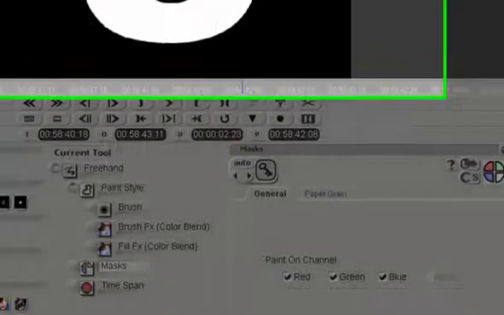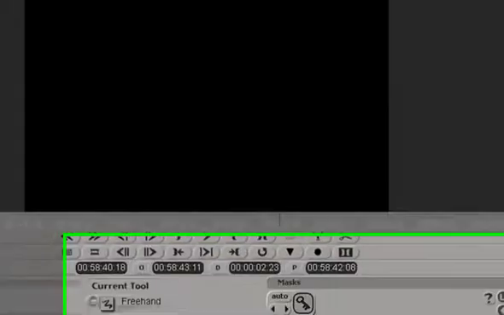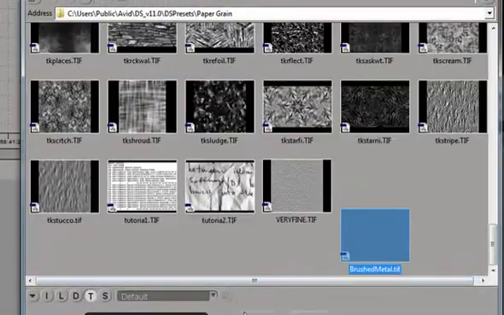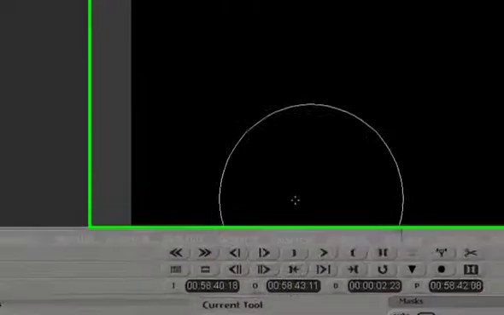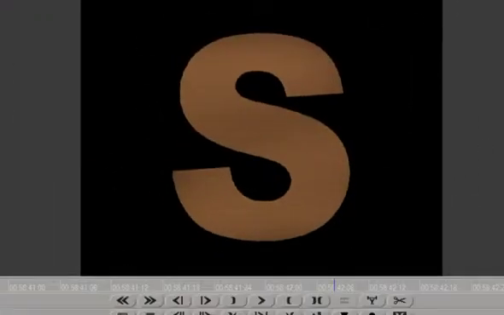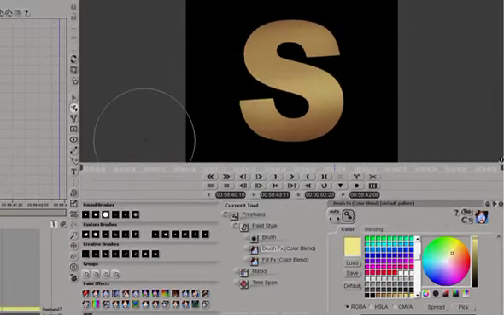So what this does is we're going to use this S face mask as a frisket to paint inside. And not only that, but we'll go to paper grain and select this brushed metal surface. And now we'll paint the inside of the S. Go back to the color palette. So that's enough for now.